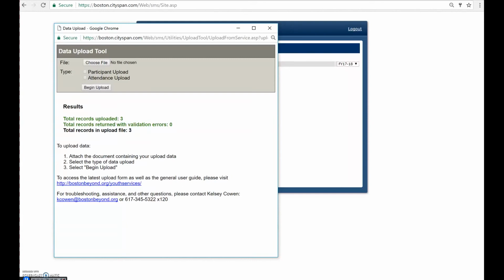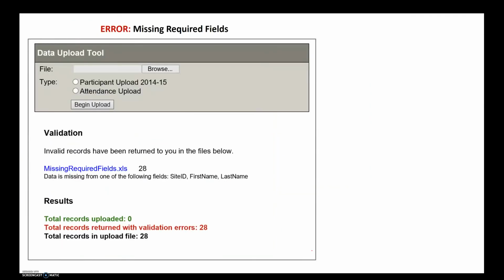So sometimes you will be faced with an error, and just to prepare you for that and make sure that you know what to do in those situations, here are a few common errors that you might run into as you're doing the upload process and just how to fix them, how to address them.